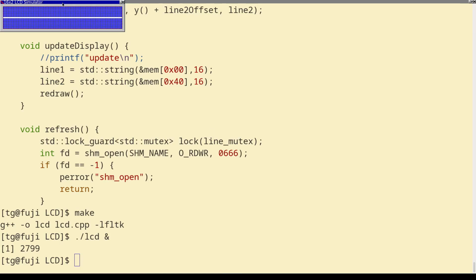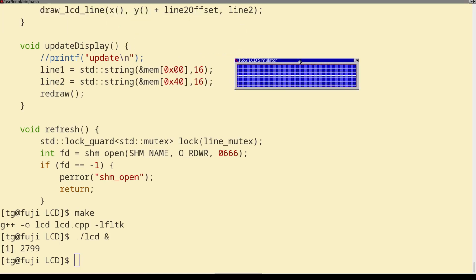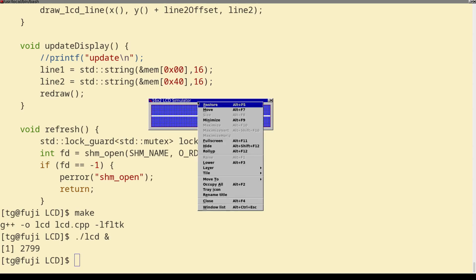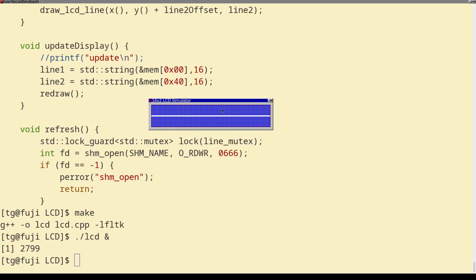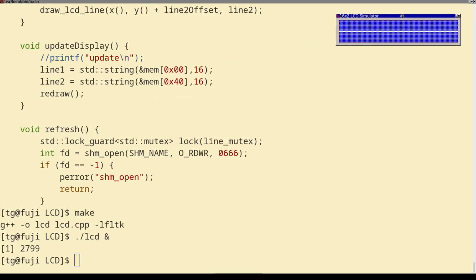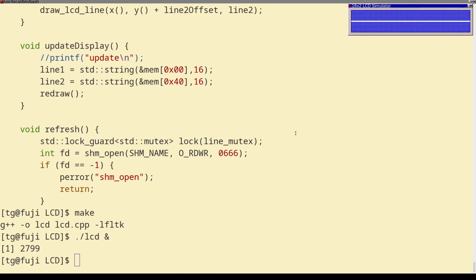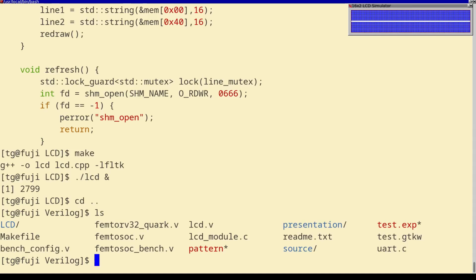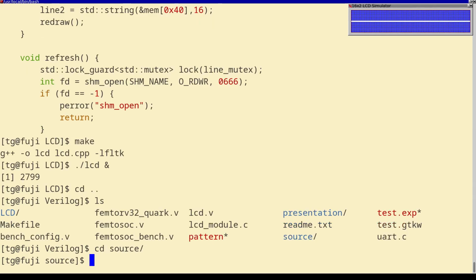All right, we see here we started the simulation of a small panel that I'm going to layer on top. I'm just going to let this run in the background because it's going to give us the LCD. Currently it's all blue because it's turned off. Okay, now let's have a look at the source file.